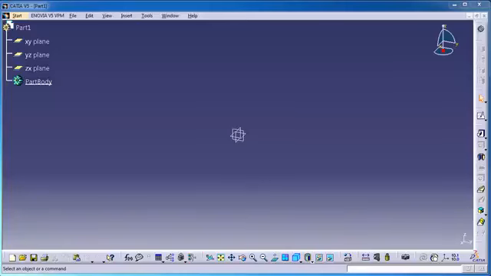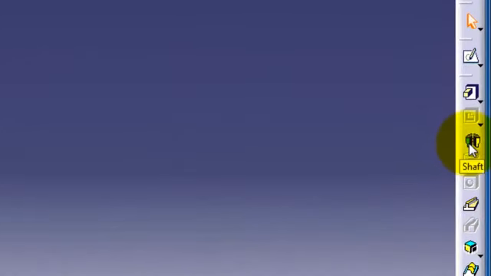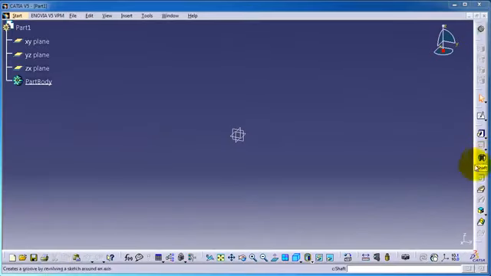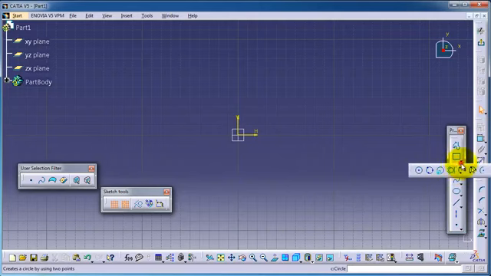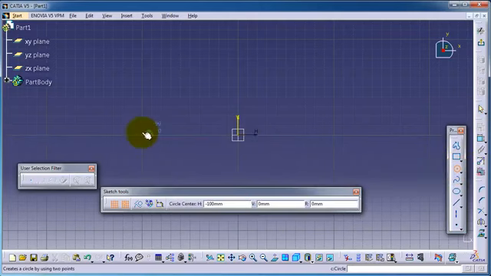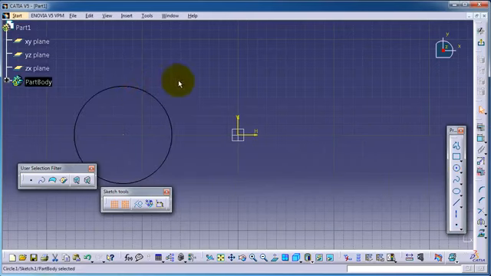This is tutorial number 32, and it will be about the shaft feature as we see it here. And it's called in other software the revolve. So let's start to make a profile. To make the revolve, we need a profile and we need an axis.